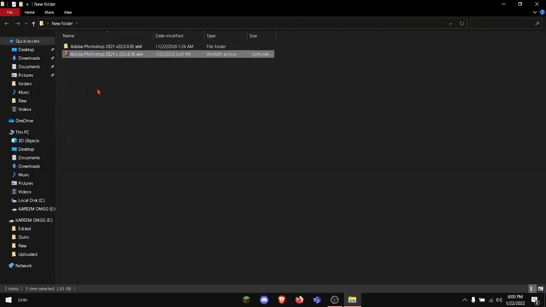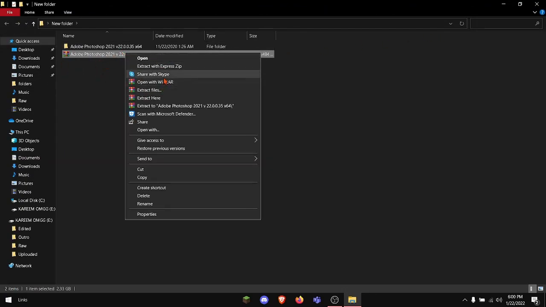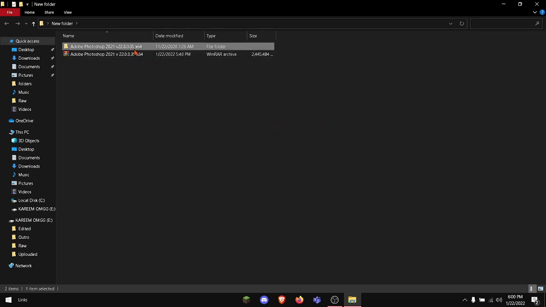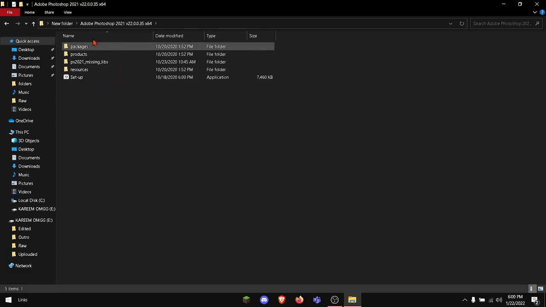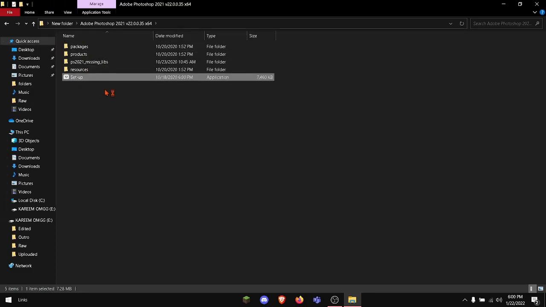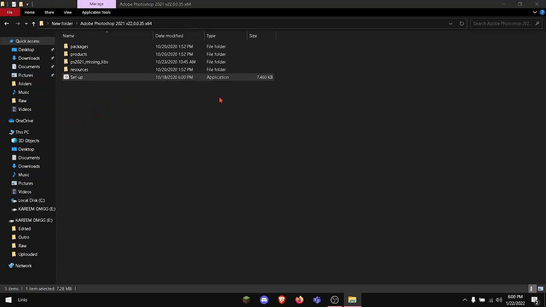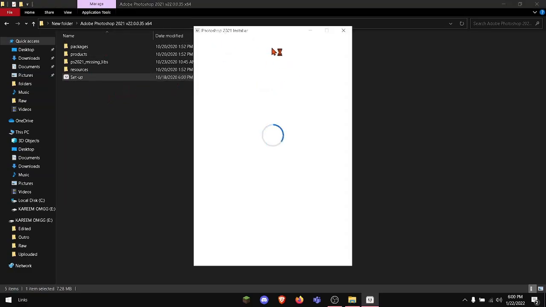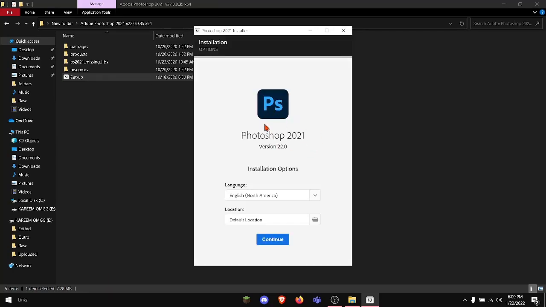You're going to get a zip file. You're going to right click on it and press extract here, and it's going to load, and you're going to get this folder. After you get this folder, you're going to press setup and then press enter. Just double click, just open it. Photoshop installer. So you're going to wait until this loads.